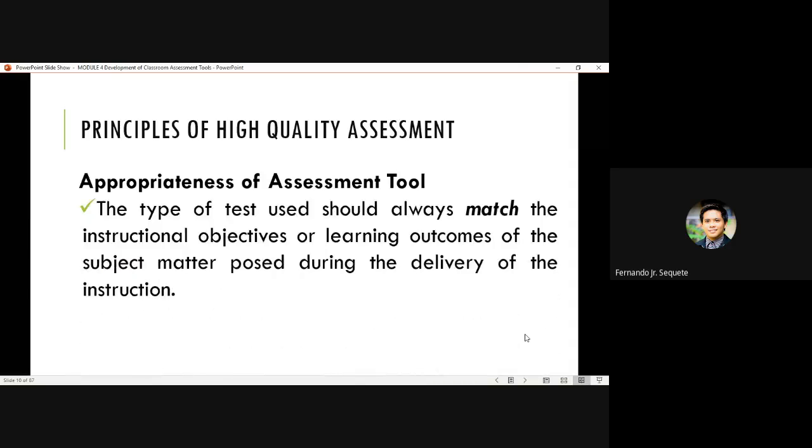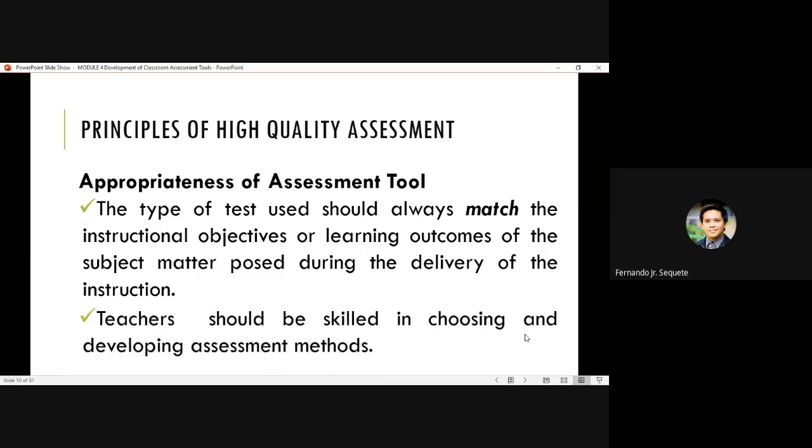Appropriateness of assessment tool. The type of test used should always match the instructional objectives or learning outcomes of the subject matter posed during the delivery of the instruction. Babalik talaga tayo dyan, children. That is why it is very essential for you to construct your learning target clearly, kasi babalikan natin yan by the time we are to choose the appropriate assessment tool.